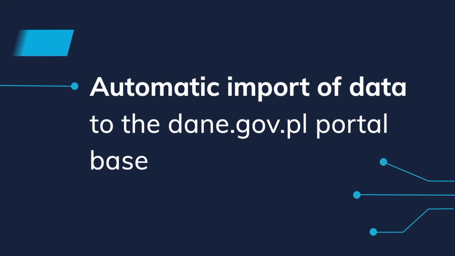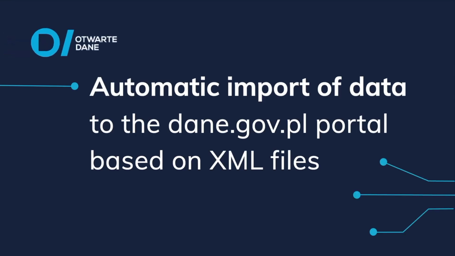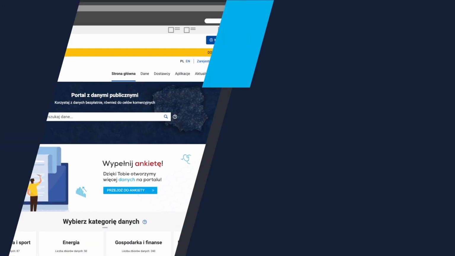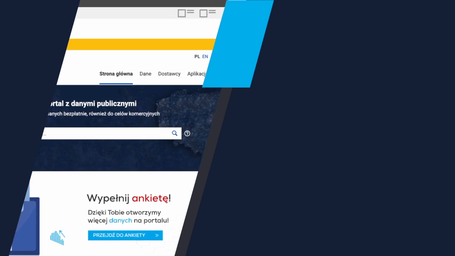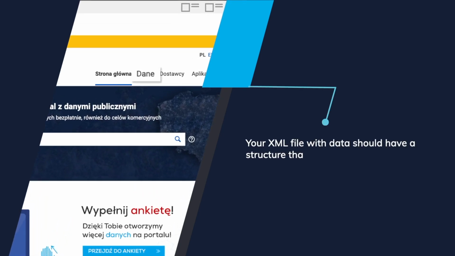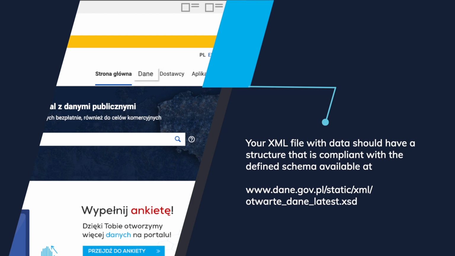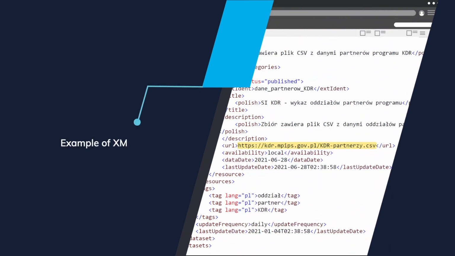Automatic import of data to the dana.gov.pl portal based on XML files. Are you going to frequently update your data on the dana.gov.pl portal? Are you planning to publish data from an XML file? Use the feature that allows you to automate this process and add data based on an XML file. Data on the portal can be automatically fed using information contained in an XML file.